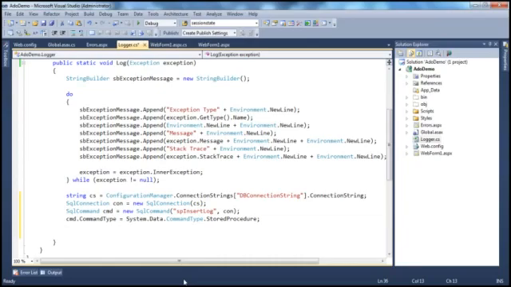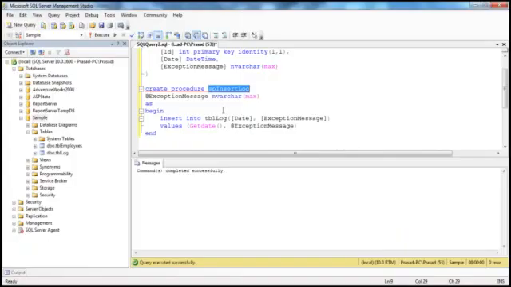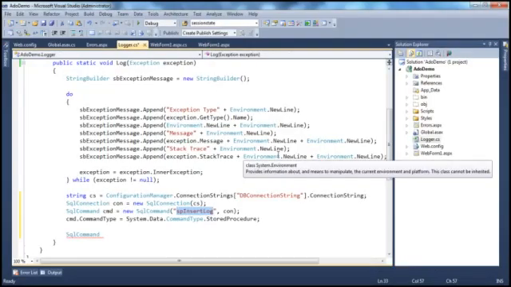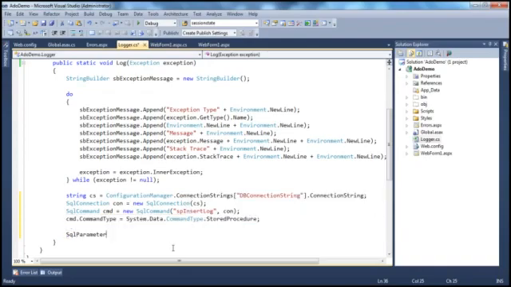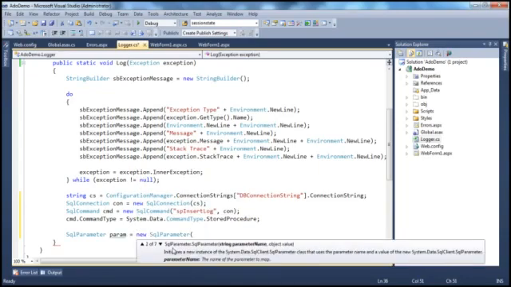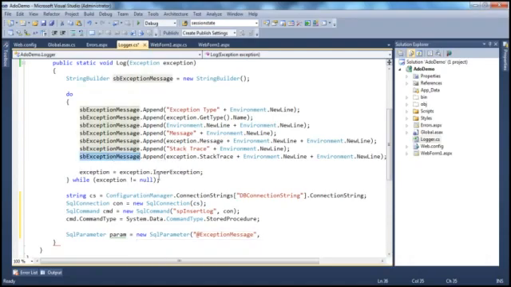And the next thing is we have to create the parameter, because this stored procedure actually expects an input parameter, and the name of the parameter is @ExceptionMessage. So let's copy that, and let's create the parameter. And how do we create a parameter? Using the SqlParameter class, and we are going to call that parameter is equal to new SqlParameter, and the constructor of this class requires 2 parameters: the name of the parameter and the value for it. The name of the parameter is going to be @ExceptionMessage. And where is the value coming from? The value is actually coming from this StringBuilder exception message object. So we are going to pass that.